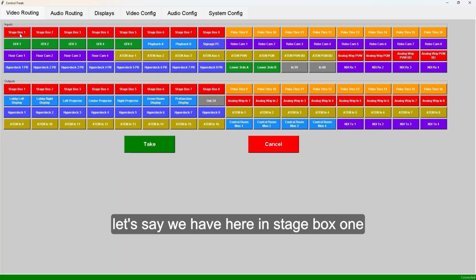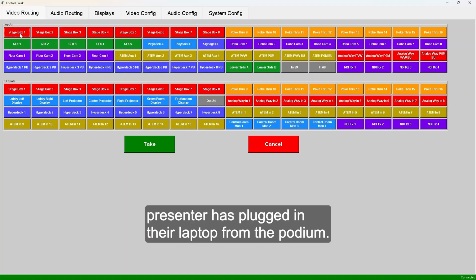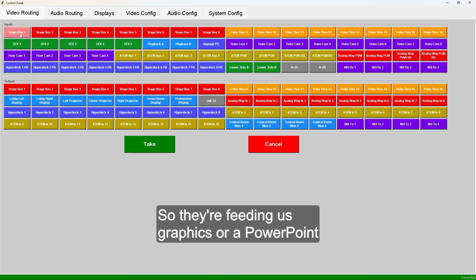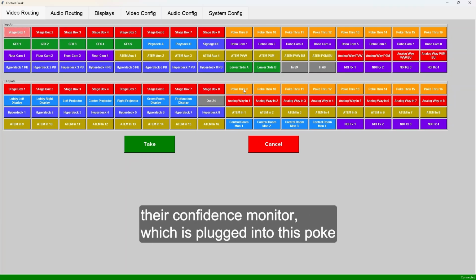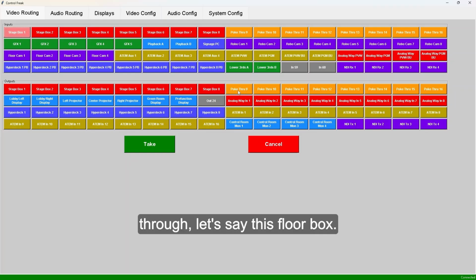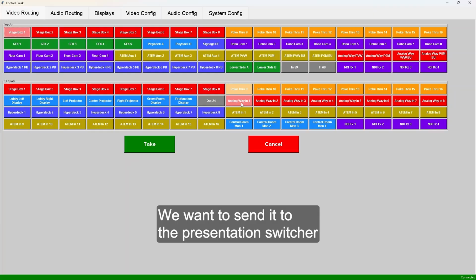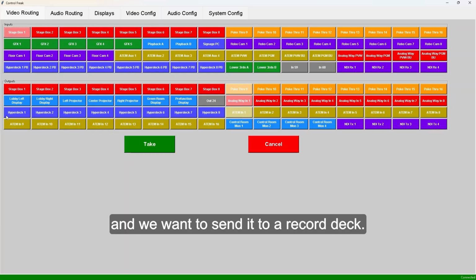Let's say we have here in stage box 1, presenter is plugged in their laptop from the podium, so they're feeding us graphics or PowerPoint, and we want to feed that to their downstage monitor, their confidence monitor, which is plugged into this poke through, let's say, this floor box. We want to send it to the presentation switcher, and we want to send it to the broadcast switcher, and we want to send it to record deck. It's pretty much as easy as that.